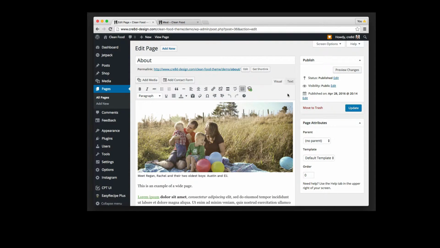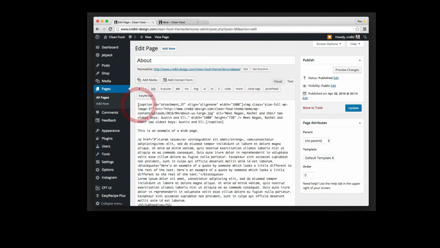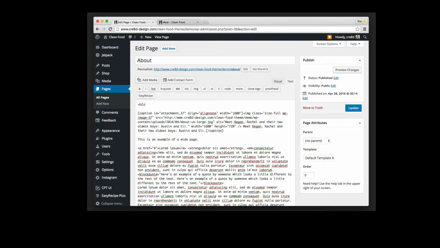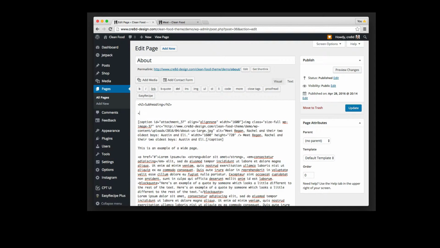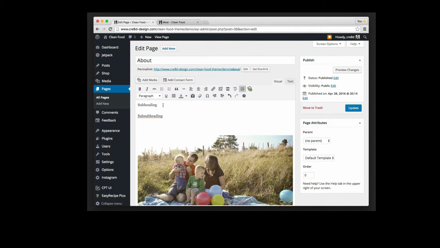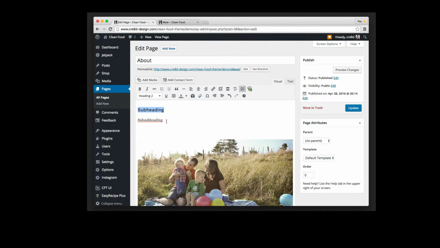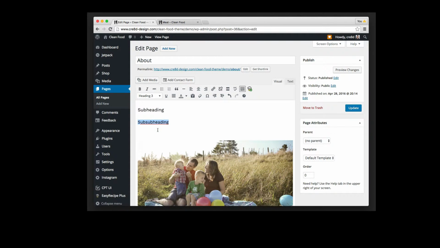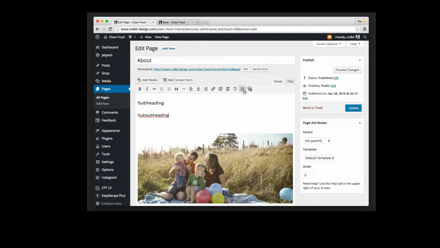Subheadings. To add subheadings to post or page content, you can either use the text editor and enter code like this, or this can be done in the visual editor by selecting the text and choosing heading 2 or heading 3 in the drop-down. If you don't see this drop-down, you may need to press this toolbar toggle.